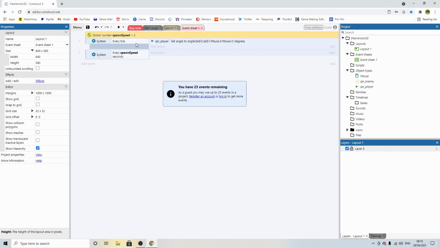So it's going to be every 3 seconds to start with, and then as we get a little better at the game and we start shooting these things, it's going to be every 2 seconds, and then every 1 second, then every 0.5 seconds, and so on until the player can no longer keep up and eventually has to die. So every spawn speed seconds, we're now going to spawn an enemy.